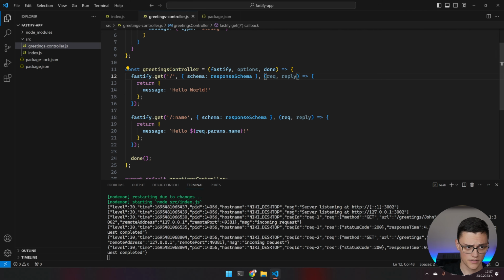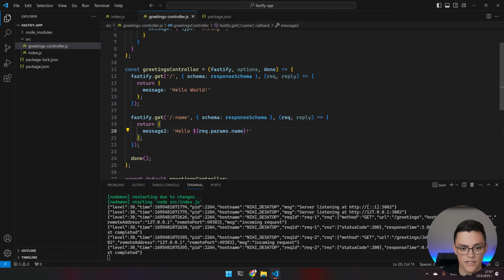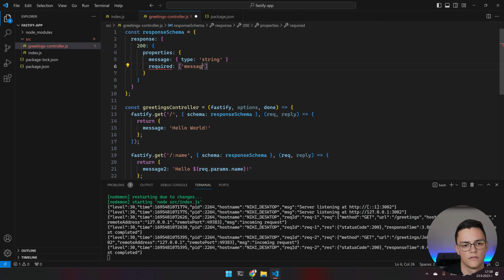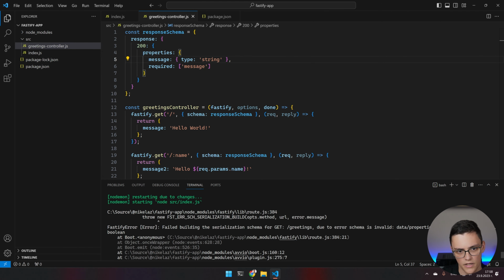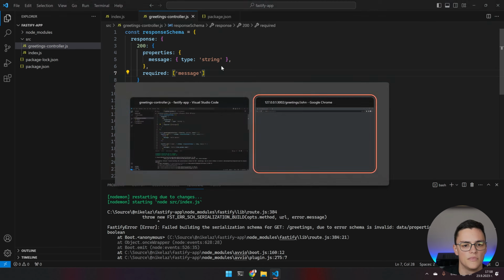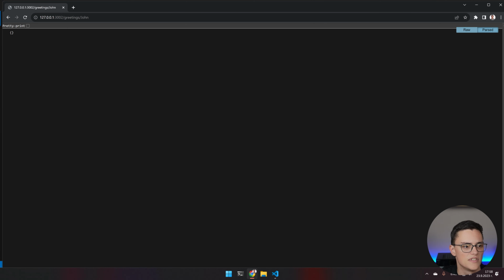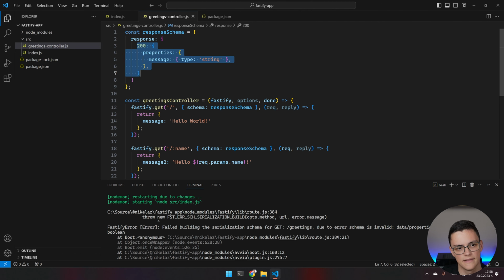Everything is working the same way, except again, if I do not return a message, I will get an empty object because message is not a required property. If I make it required, I will get an error. Let me see. I have a syntax error somewhere. Okay, required shouldn't be in properties. It should be beneath it. Yeah, I get message is required. If it's not required, it will just not be serialized. This is why Fastify will be faster if you specify the response schema. So I would recommend at least specifying that.